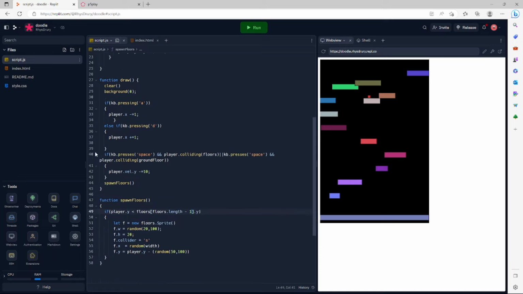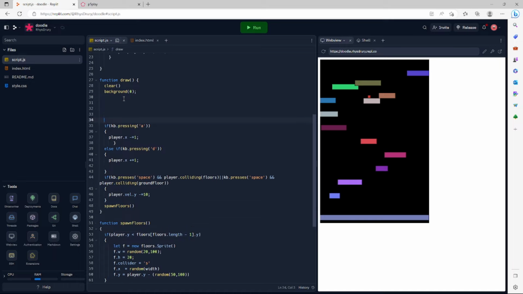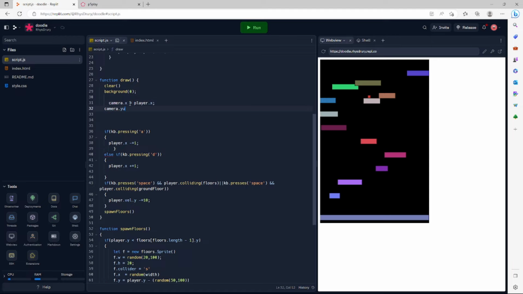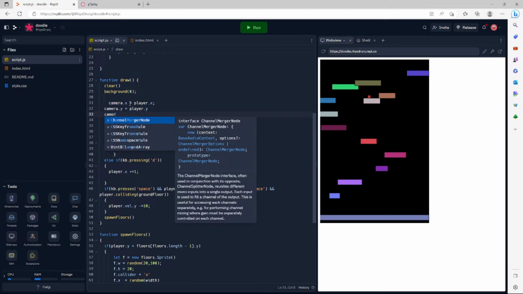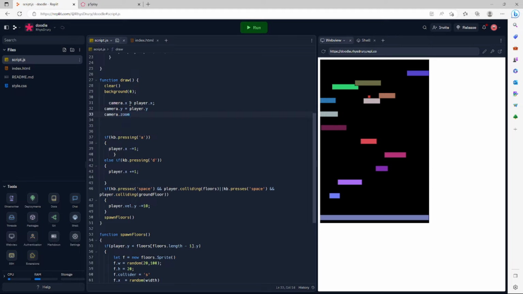So what I want to do is just to make it a little bit more difficult. I'm going to make myself some room. I'm going to turn the camera on, and what I'm going to do is make the camera follow the player. So camera.x equals player.x, camera.y equals player.y, camera.zoom equals 2, let's say. So we're going to zoom in double.